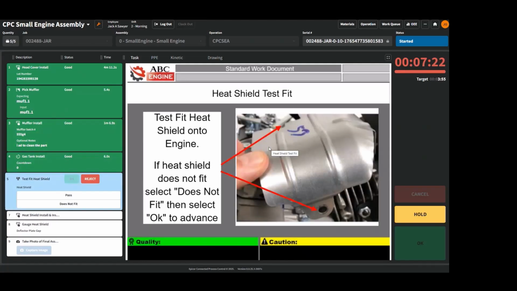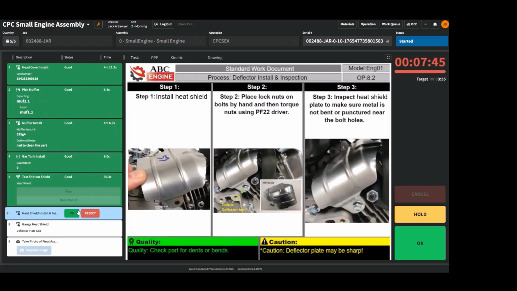This next task type is one of my favorites. It's called our decision task. Anywhere an operator could potentially have to make a decision, we could send them down a different avenue. The example I have is testing a heat shield onto an engine. It says, test fit this heat shield onto the engine. If it fits, hit OK and pass. So we're going to do that, and you can see it advanced because everything was correct. No harm, no foul, everything went smooth.